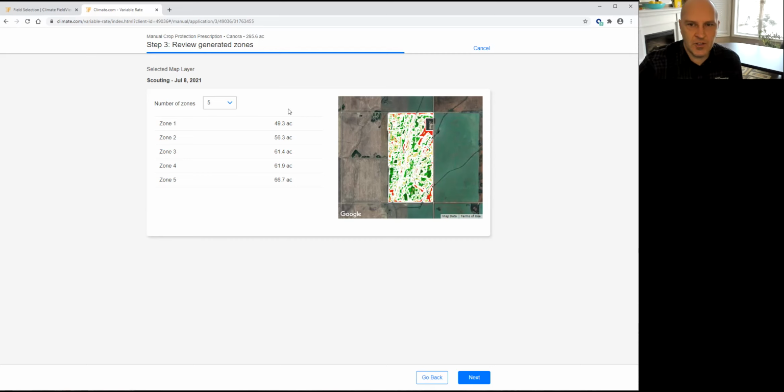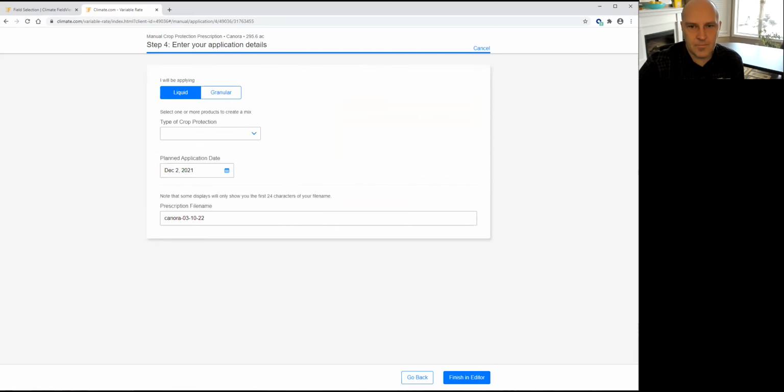The first thing we want to do is scroll over these zones with your mouse. And one important thing I'm going to call out is that the zones aren't arranged by the biomass legend of the scouting image. They're actually arranged in size from the smallest to the largest amount of acres by zone. So this means that zone 1 does not necessarily always mean that this is the zone with the highest or the lowest biomass. So you'll want to make sure that you look at what each zone is representing. I'm going to stick with these 5 zones. I like those, and I'm going to hit next.